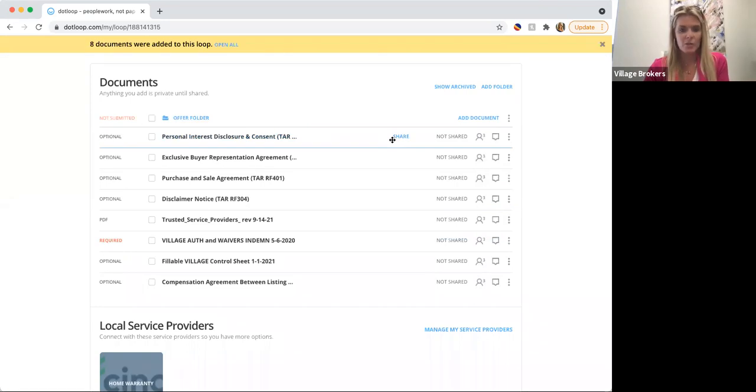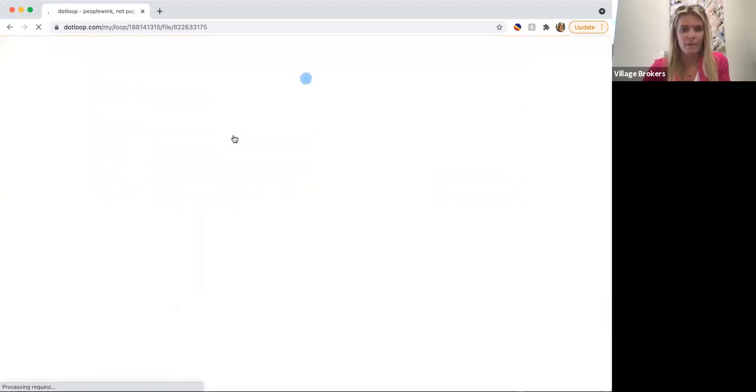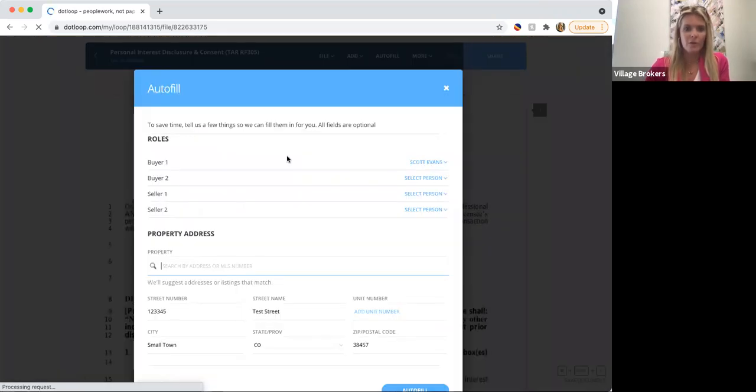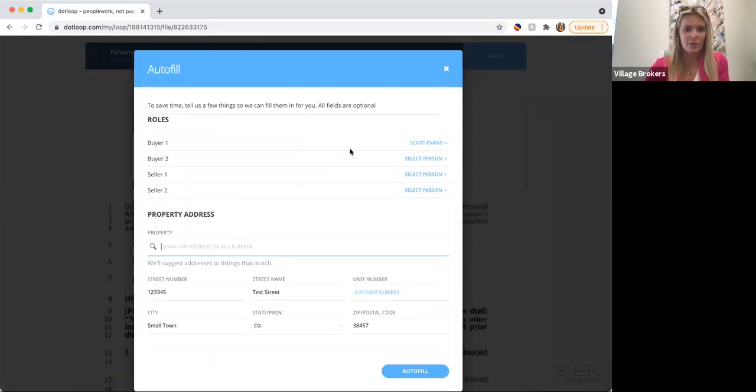And the next thing you do is you just start at the top and go through your forms. So we're going to start at personal interest disclosure. It's going to show up. It's going to tell you, do you want to autofill? Yes, absolutely. Double check everything just in case. Okay, my buyer is Scott. I don't know who the seller is yet. I don't have their information.